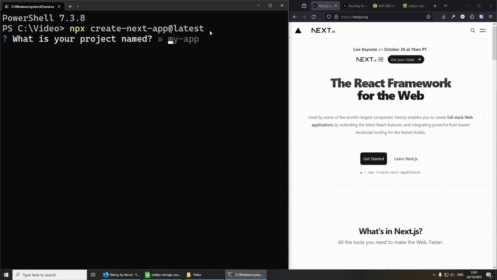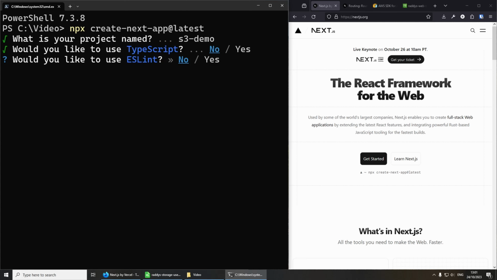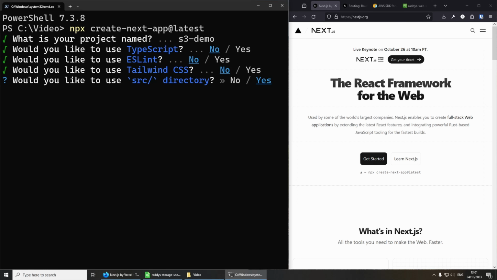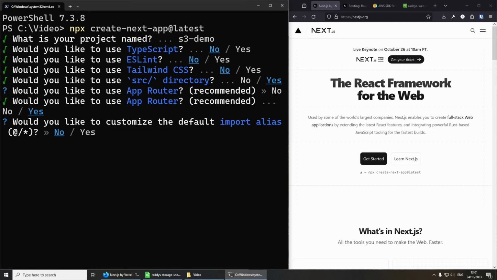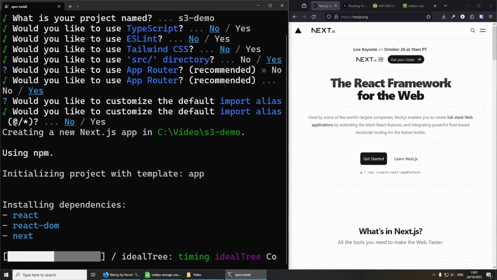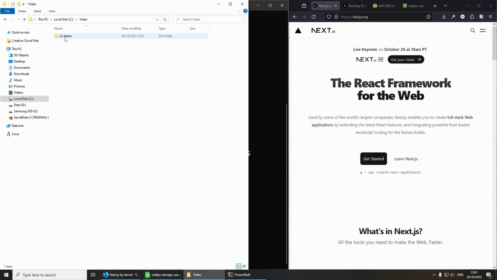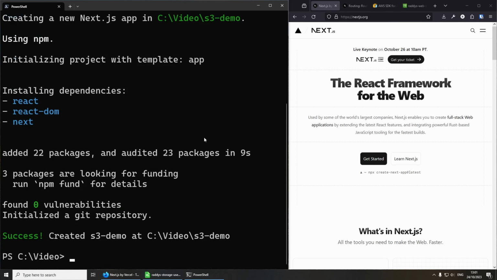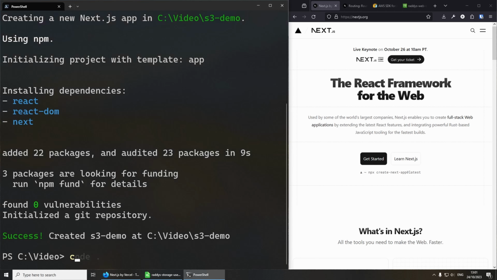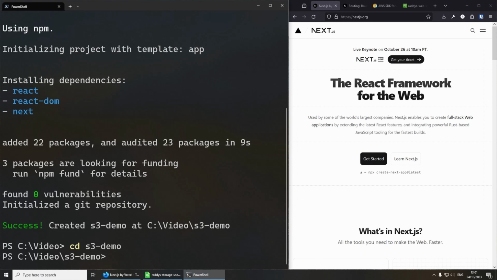Press enter. I will name mine S3 demo. Press enter. TypeScript no. ESLint no. Tailwind CSS no. Source directory okay. App router yes. And then default import alias is no. And this will install the project for us. If I go back to the folder here, you will see the newly created folder S3 demo. And this is where we need to go now. So let's cd to that folder, cd S3 demo, and from here we need to install the Amazon SDK.